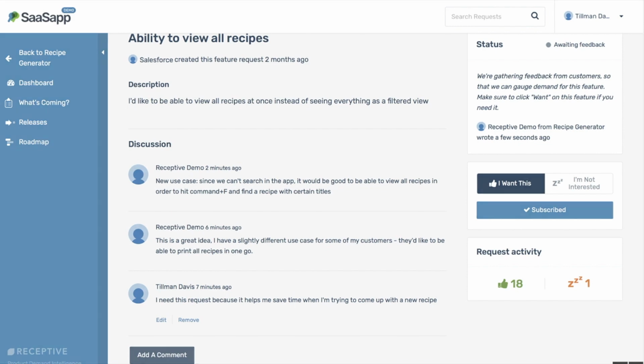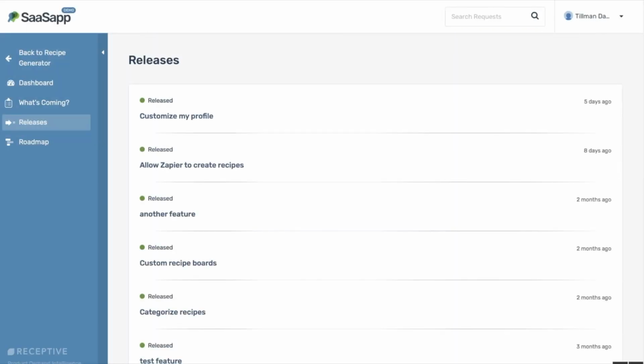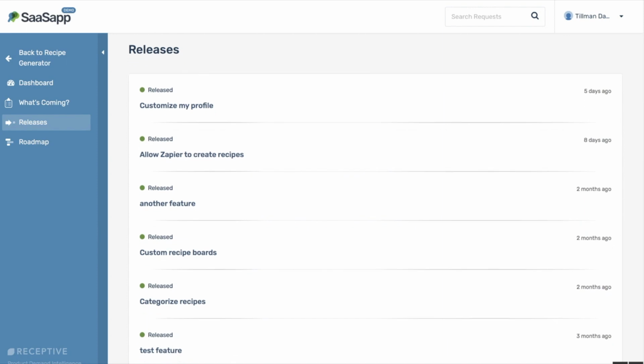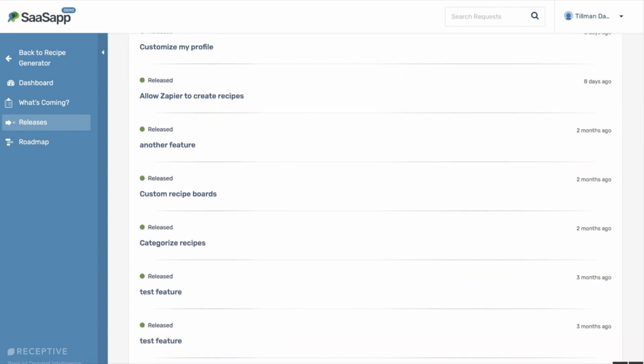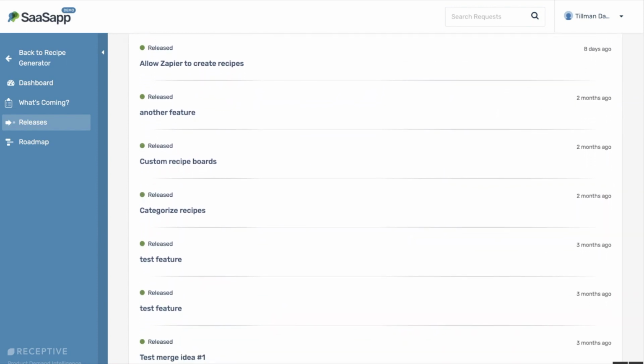Your customers also have access to see your release log, which includes any product improvements you've released, which are automatically added here. This is brilliant from a transparency point of view. Even if you're not acting on the feedback that customers specifically requested, they can see that progress is being made.